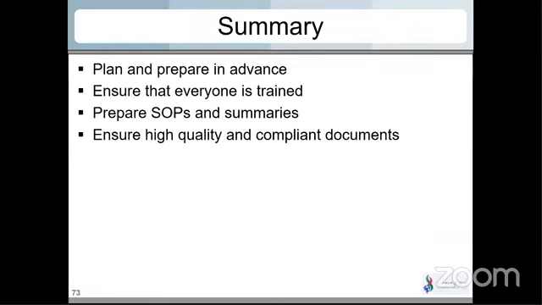So in summary, you'll want to plan and prepare in advance for taking on CTDs. Make sure everybody gets trained on what their activities are going to be. Prepare SOPs and summaries to cover your CTD preparation as well as eCTD work. And then make sure that you have high quality and compliant documents that go in, because as I said, they can be rejected on an electronic technical error as much as later for content.